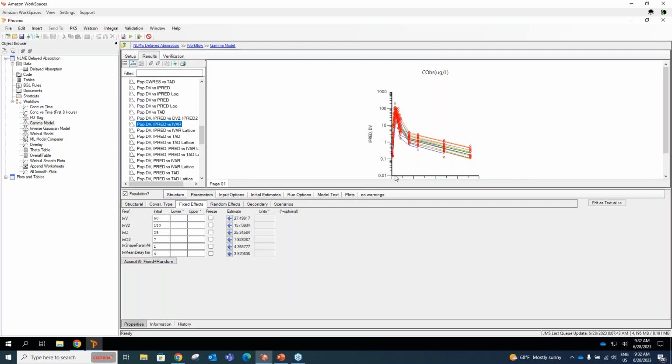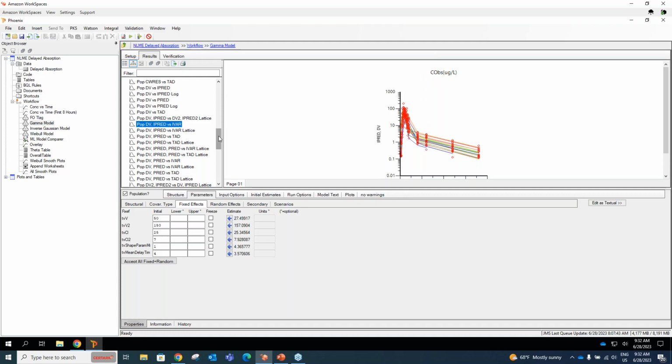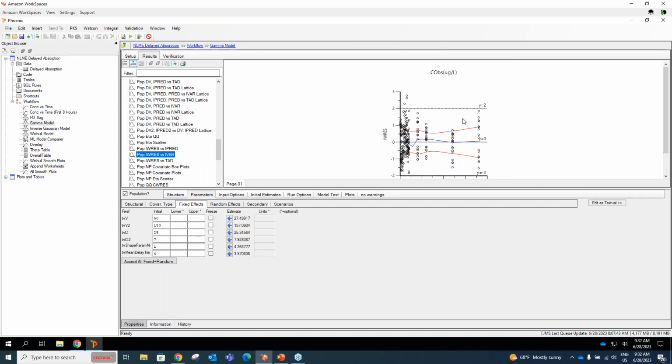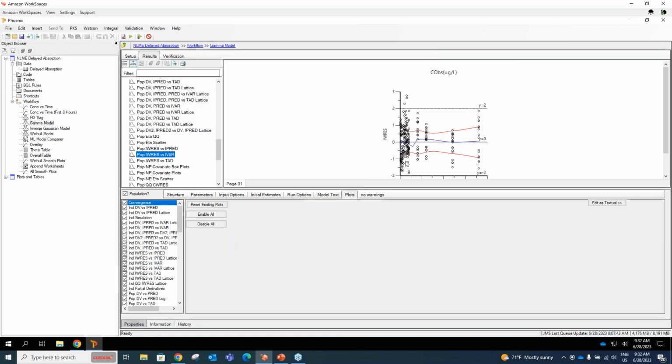One thing I wanted to point out since I'm here is that we have one new plot in the Phoenix population models, which is this IWRES versus IPRED. Okay, so this is new. This plot was not created in the past for the individual weighted residuals. You did have the population weighted residuals and the corrected weighted residuals, but not this plot. And now this is here by default. Of course, as always, you can go to plots and you can uncheck some if you don't want them in your output, but by default, this new plot is now available in 8.4.